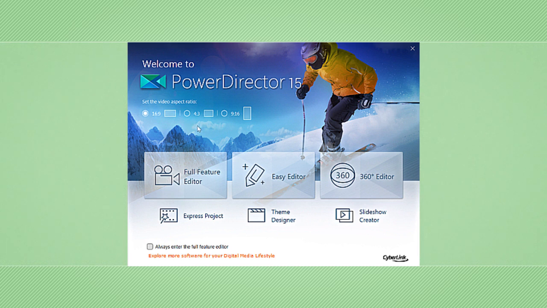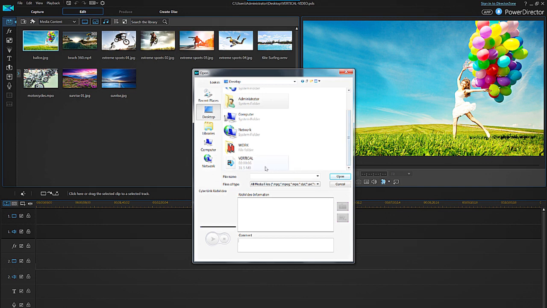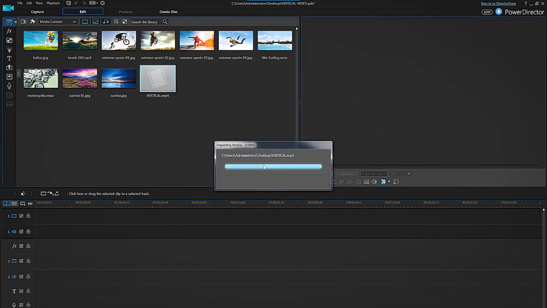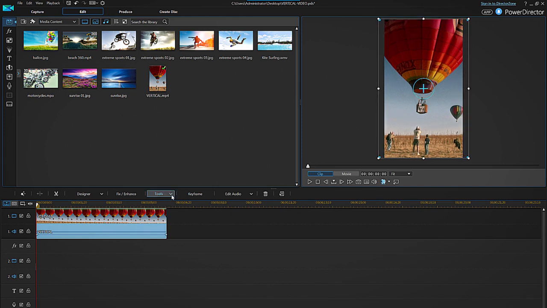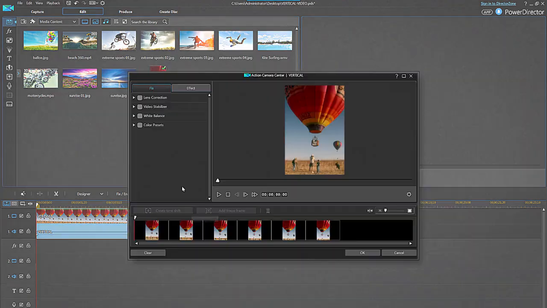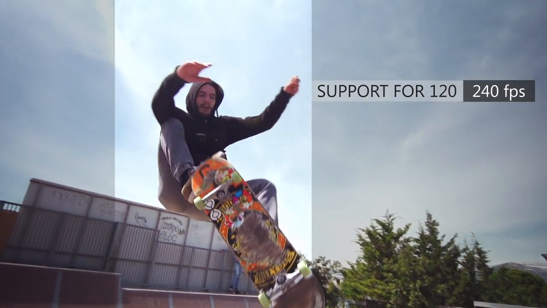From the convenient PowerDirector launcher, set 9:16 as the aspect ratio for your project. Select between the full feature editor or the easy editor, just like you would with any other footage. Import your vertical footage in the editing room of PowerDirector, and create your video with all the regular functions available, including the new and improved Action Camera Center and support for 120 and 240 FPS footage.